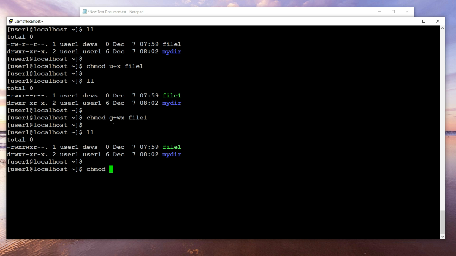Okay, I am showing how to remove a permission. Suppose I want to remove the read permission for the other owner, then I need to give the command o minus r for the file.